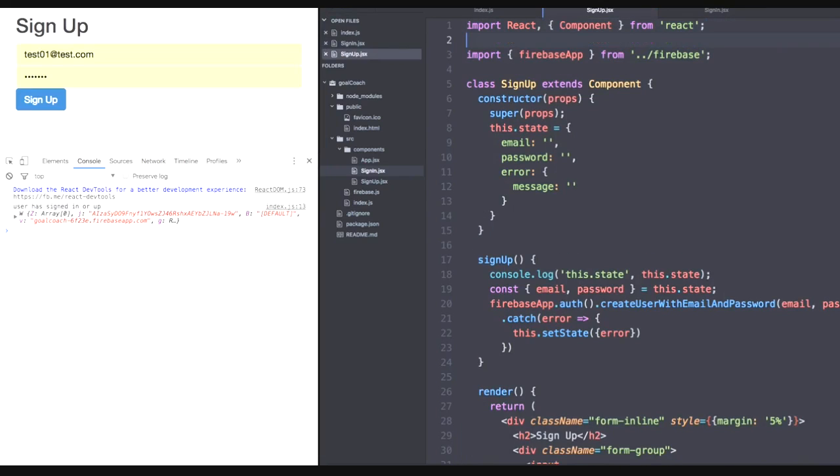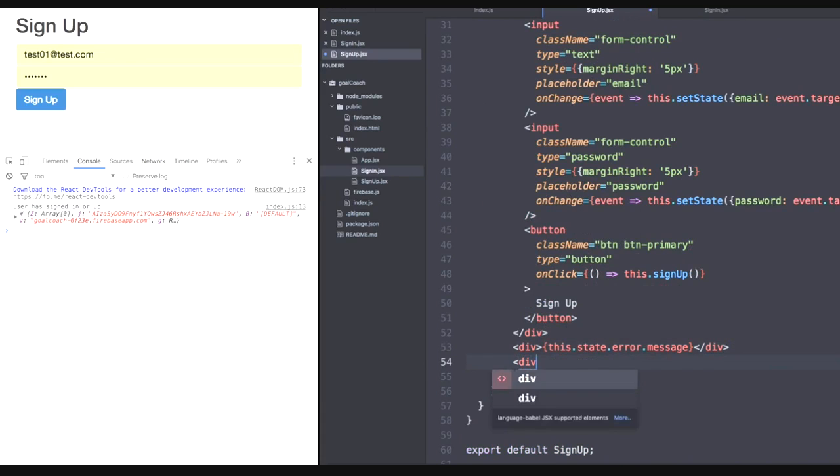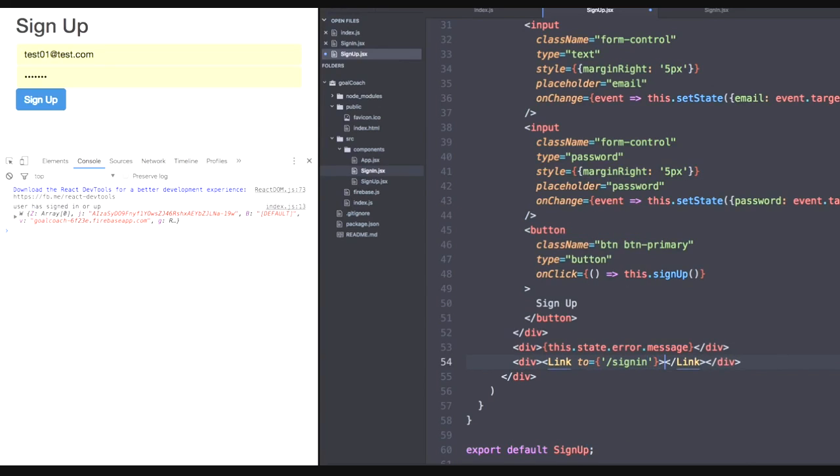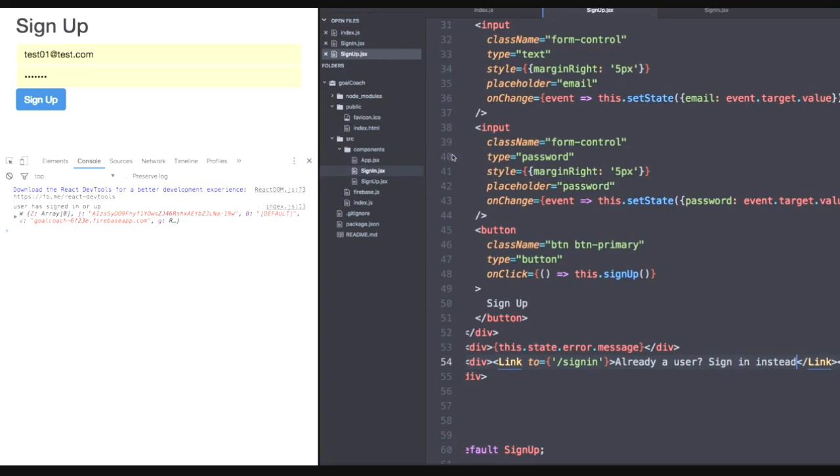So at the top, once again, we'll import link from React Router. And at the bottom, let's have a div after our error message, which is a link. This one will be to sign in. And then this one will say already a user? How about we sign in instead? Let's save. And sign in instead. And cool, both links work. Sweet. We have some redirecting in our application.